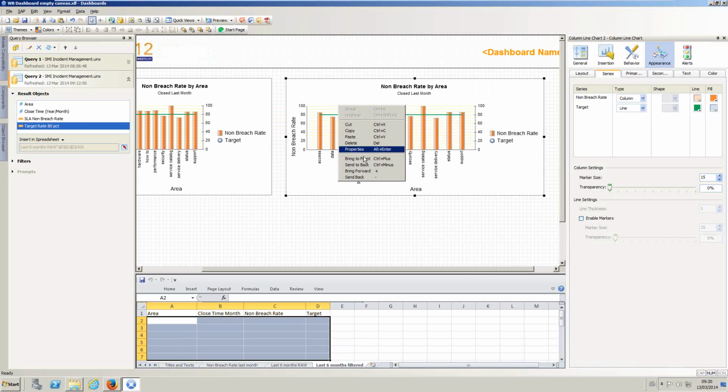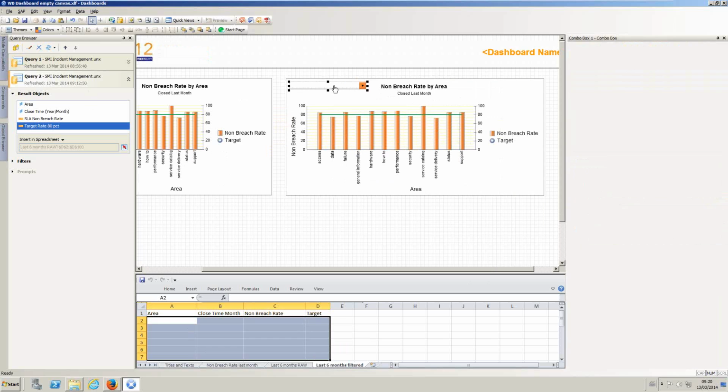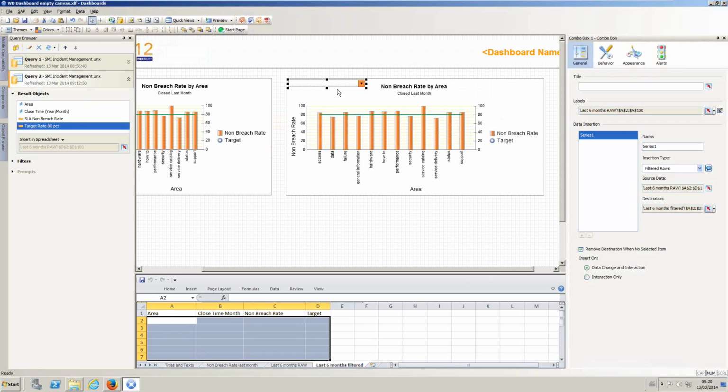and then send it to back, so we can place this selector on top of it, which makes it visually understandable for the end user that this filter applies to this chart.